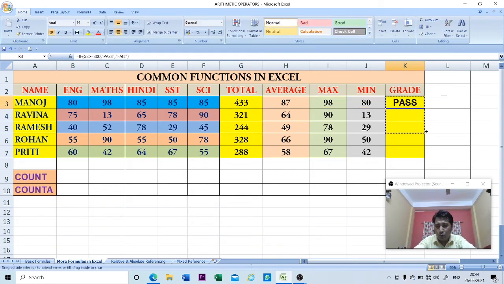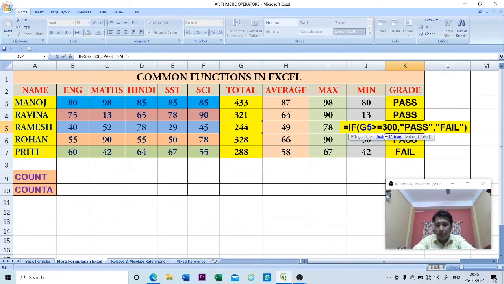Let me use the autofill feature and drag it below. Now here the 2 students who have failed are Ramesh and Preeti. Okay, so let me see why. Because the marks obtained by Ramesh are not greater than or equal to 300, but less than 300, that is 244. That means the condition is false, so it has displayed the second value, that is fail.